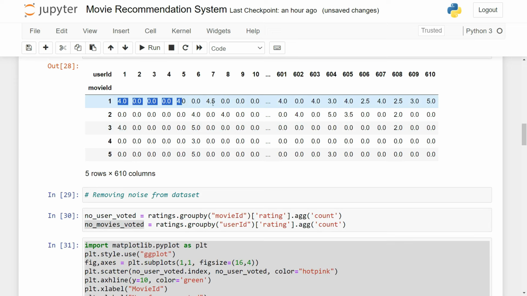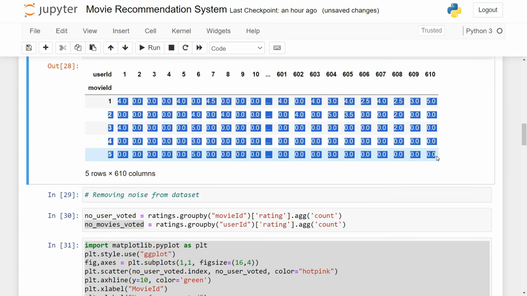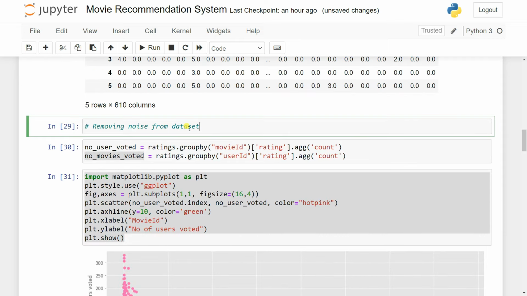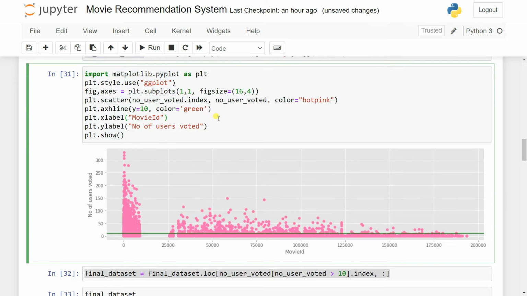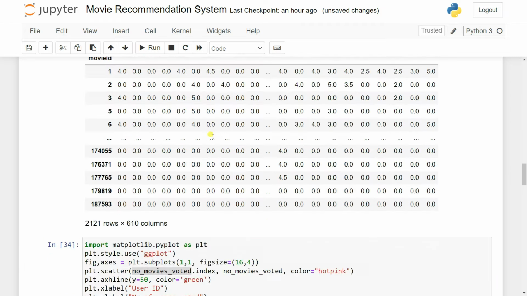It's because in real-world ratings there will be some sparsity, because some users give ratings and some users don't. So that's why what I can do is simply remove the noise from our data set. So we consider that a minimum number of users should have voted and a minimum number of 15 movies should be voted. So we can create a matplotlib plot to visualize these, and after that we can use this indexing to remove this noisy data from our data set.